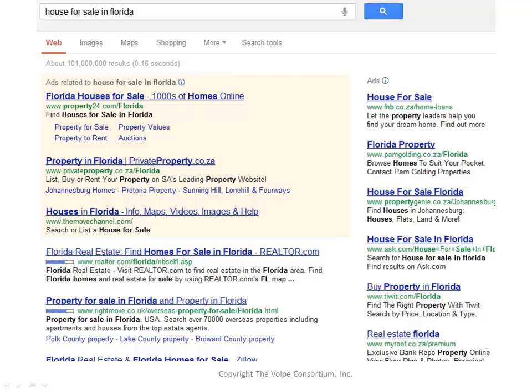And as we can see in our listings right here, we have Florida real estate. Find homes for sale in Florida at realtor.com. So this is all realtors again. Property for sale in Florida and property in Florida. There again, we see rightmove.co.uk. Okay, so now we've got a European company here that's basically promoting overseas properties, and they are promoting overseas properties in Florida, because we can see that from our URL. So that's interesting to know.